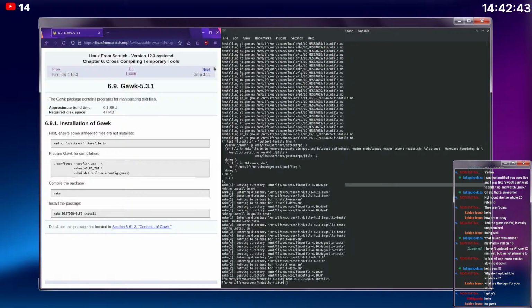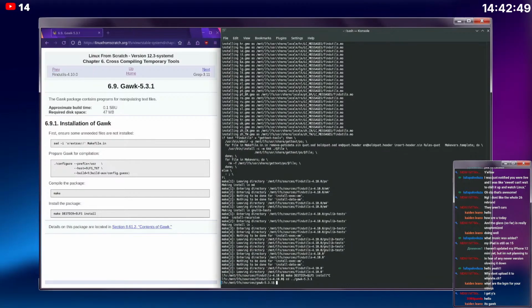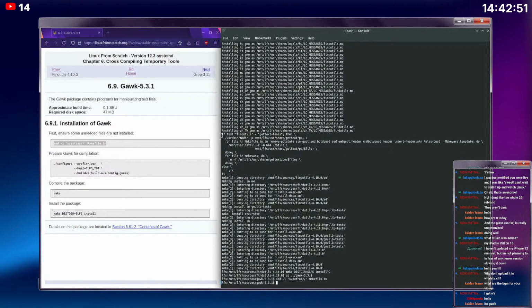Anyway, first, ensure some unneeded files are not installed. Yeah, perfect.